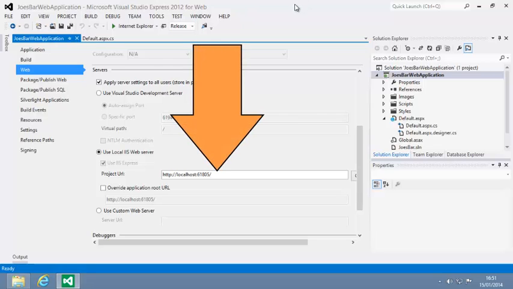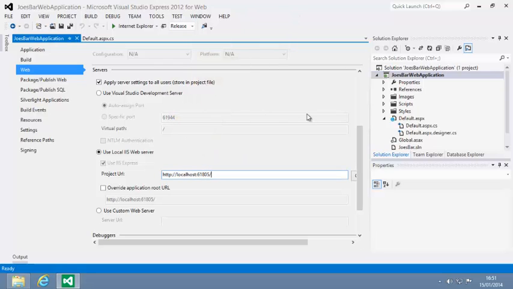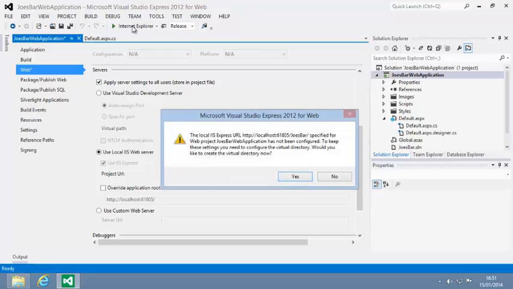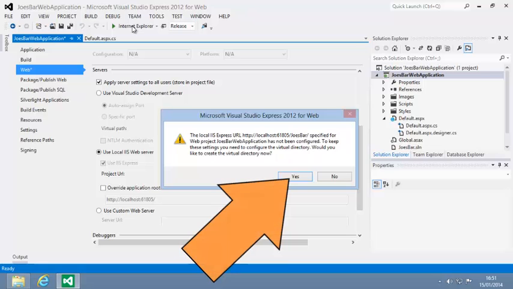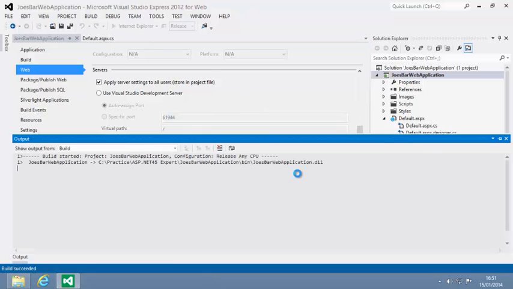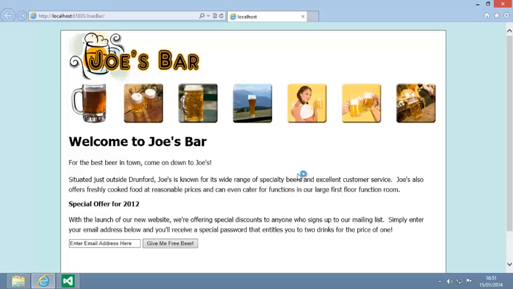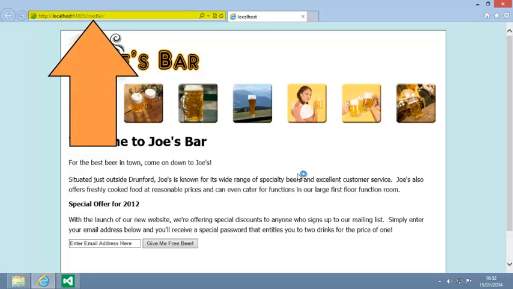Now click in the Project URL box and add the text joesbar/. Now start debugging again. Click Yes when prompted. And notice that the home page is now shown in a Joe's Bar folder. This is a useful simulation of hosting the site in a subfolder of a domain.